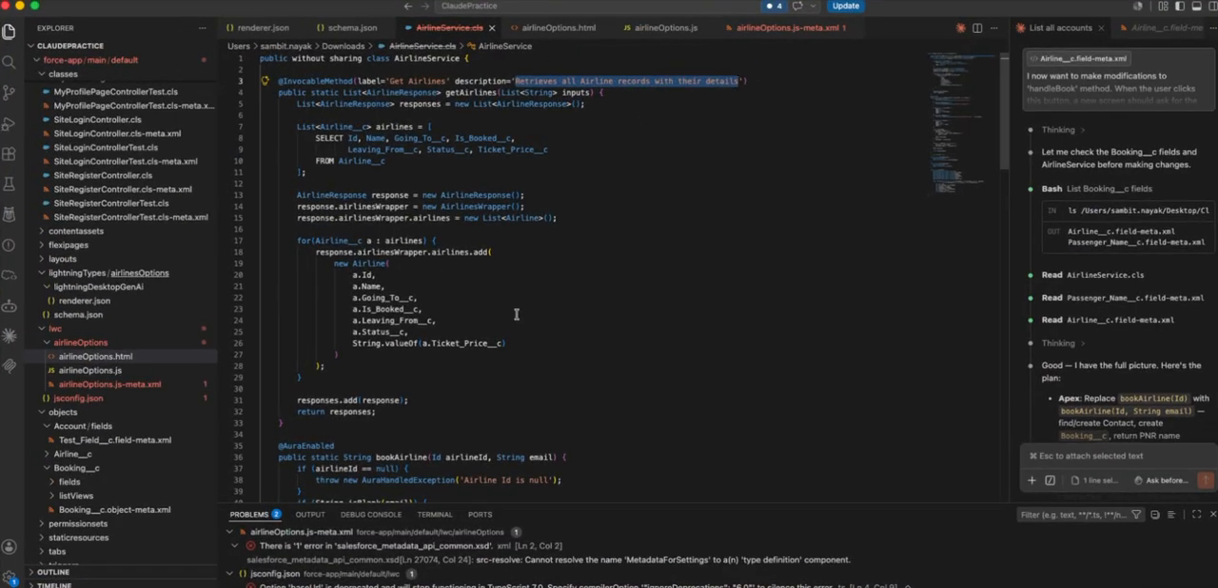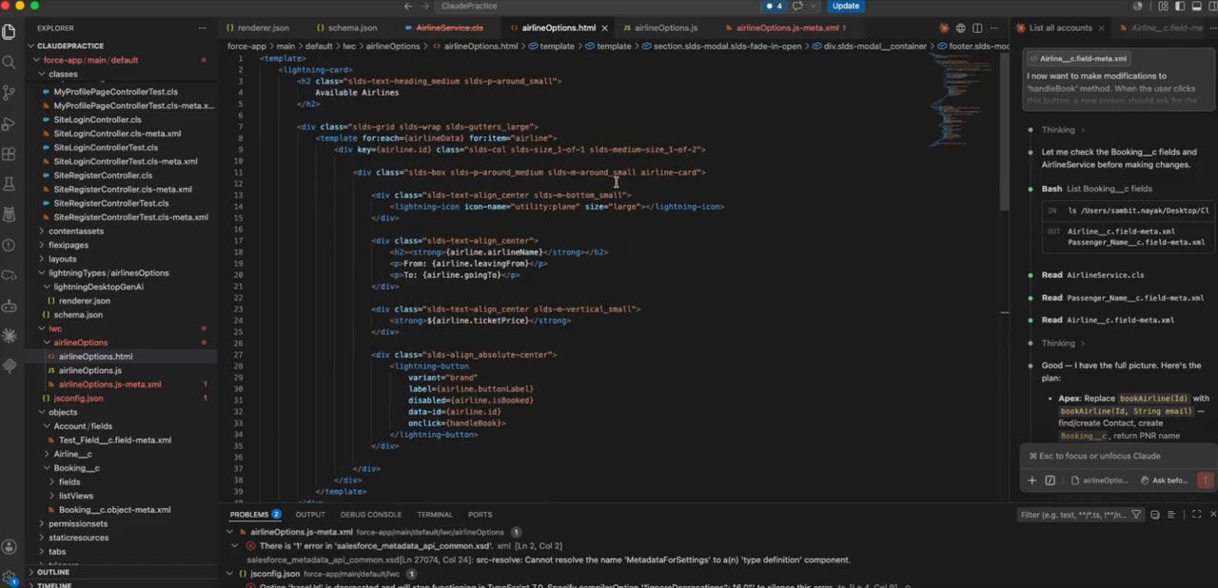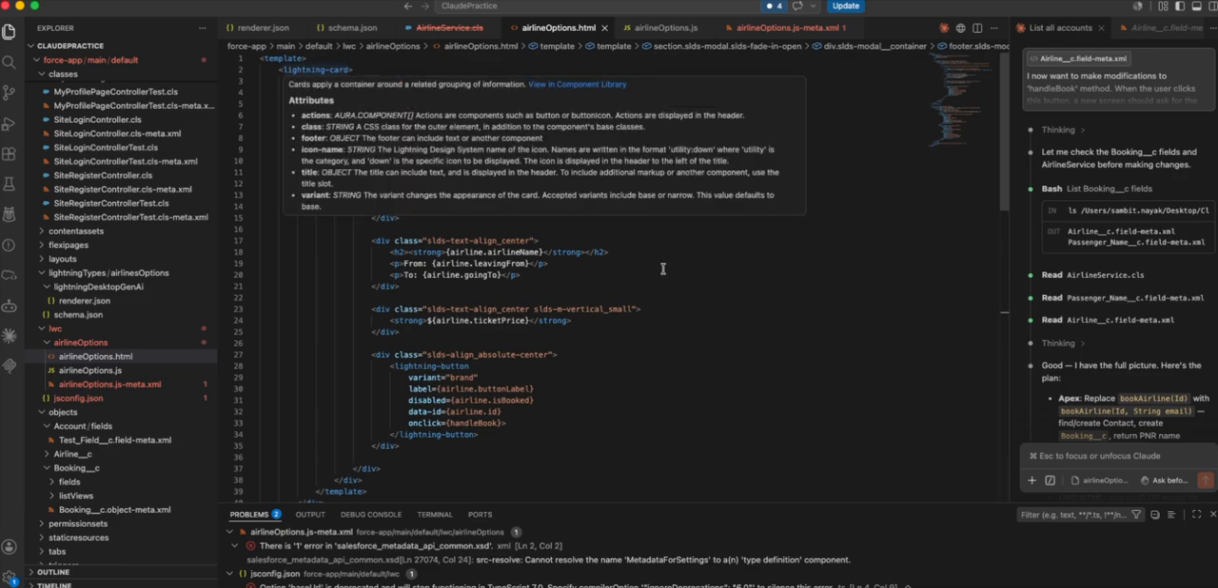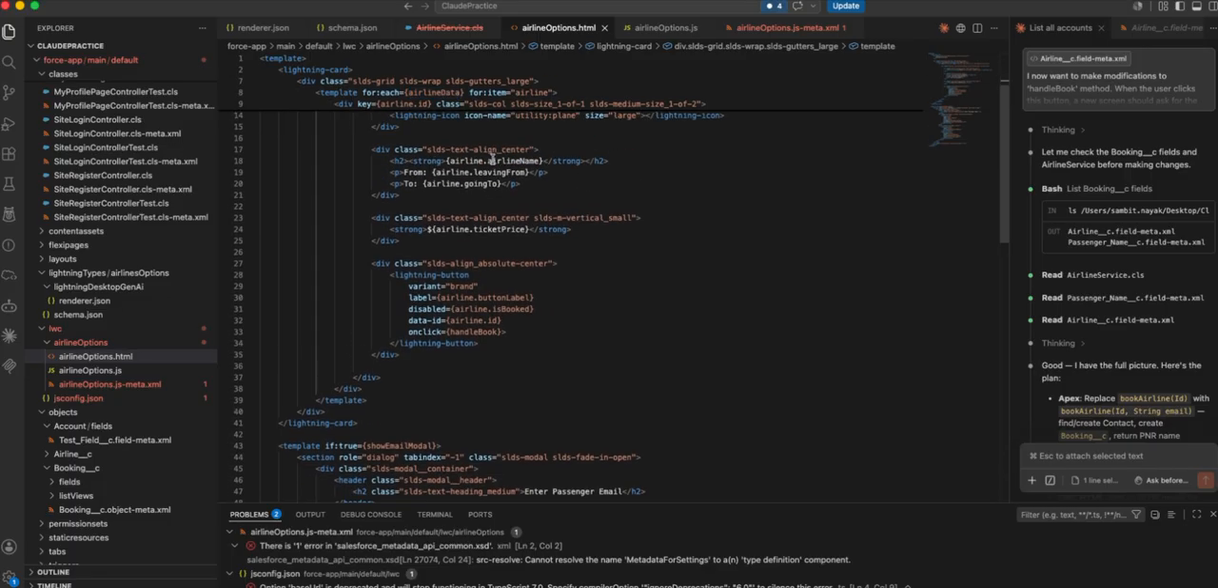So now let's go to our VS Code, and once again I requested Claude to create an LWC for me, which will use this Apex class and present the data in a very neat way. Here I have used lightning cards, and I'm iterating over all the airline data which I'm getting from the Apex. I'm showing an airplane icon, then the name of the airline, leaving from, destination, the price of the ticket, and then I have this button. So what is this button doing? This is a book button.